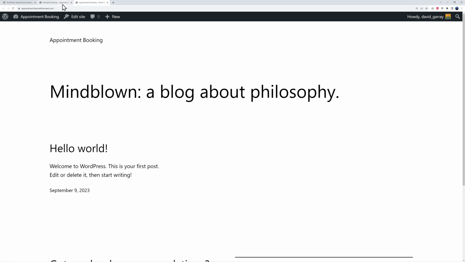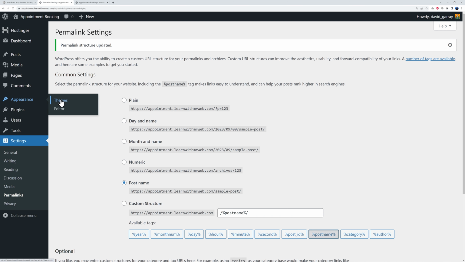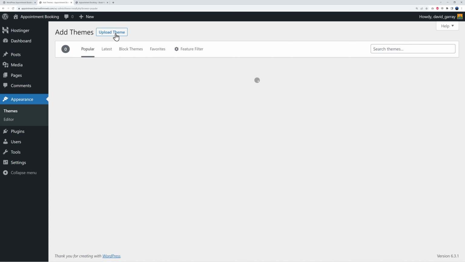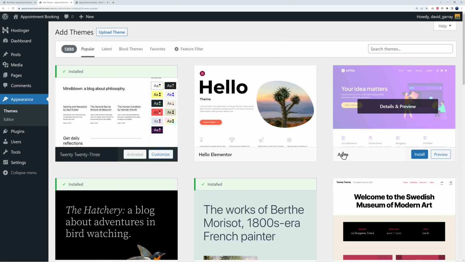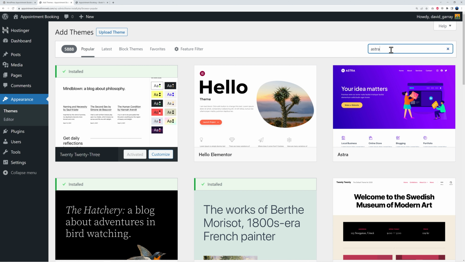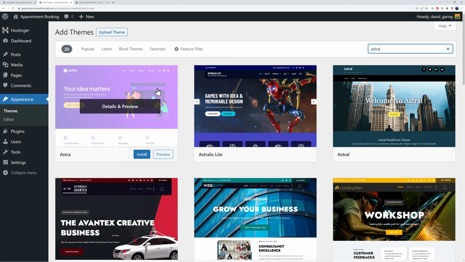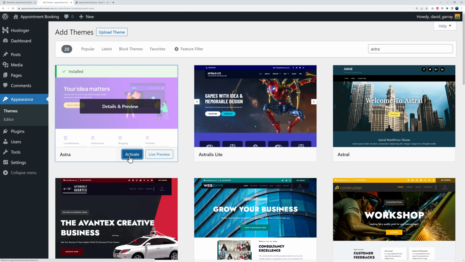So first, let's install our theme. We go to Appearance, Themes, Add New, and we're going to install Astra. So this one here. If you don't see it in the recommended, you can always type Astra in the search box, and there it is. If you hover on top, you have the install button. Click on this, and now activate.